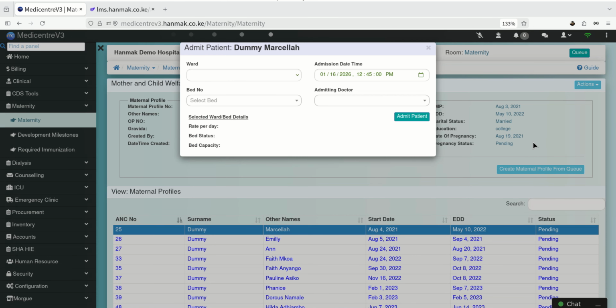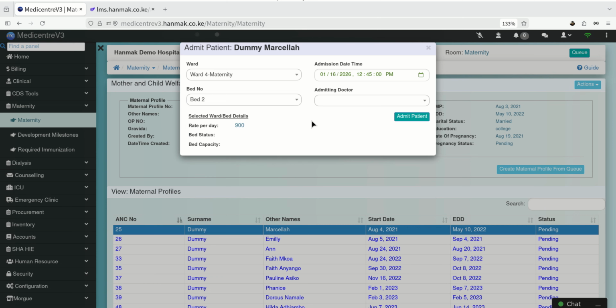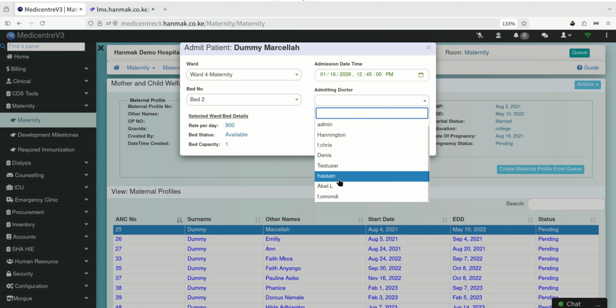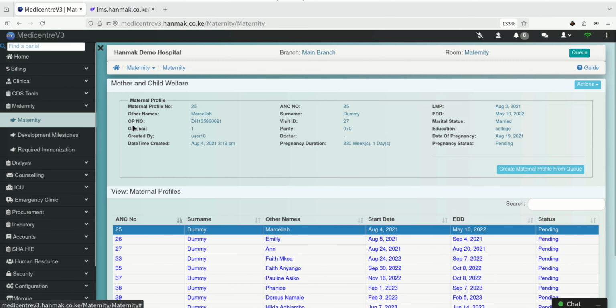If you would like this mother to be admitted and also be seen from the inpatient module, then you are able to select the ward, the bed number, and the doctor who is admitting this mother, and then you admit. So this mother will also be visible under the inpatient module, from where if you want to indicate your nursing notes, or any prescriptions, that can be done from there. The maternity module is just for recording the labor pathographs, deliveries, immunizations.